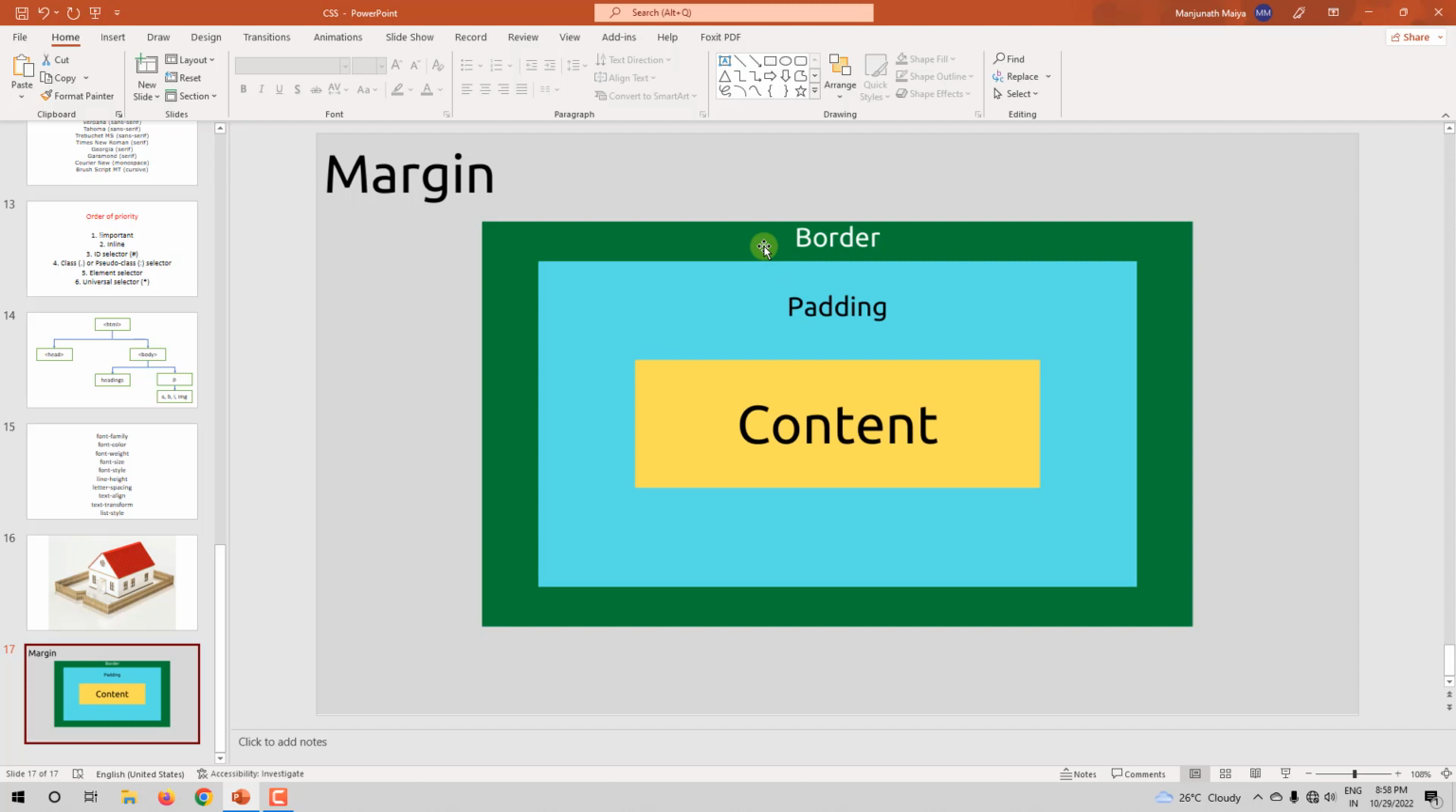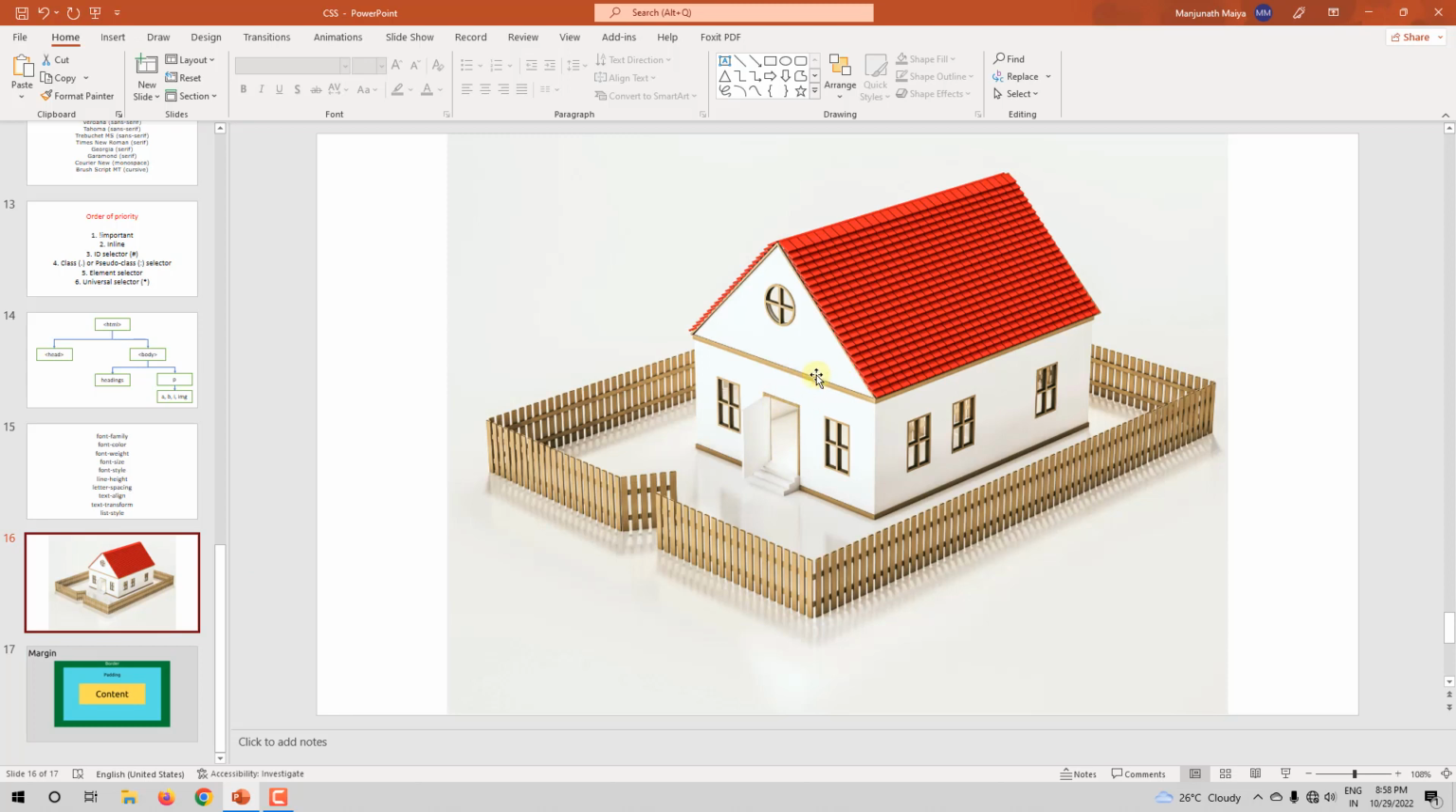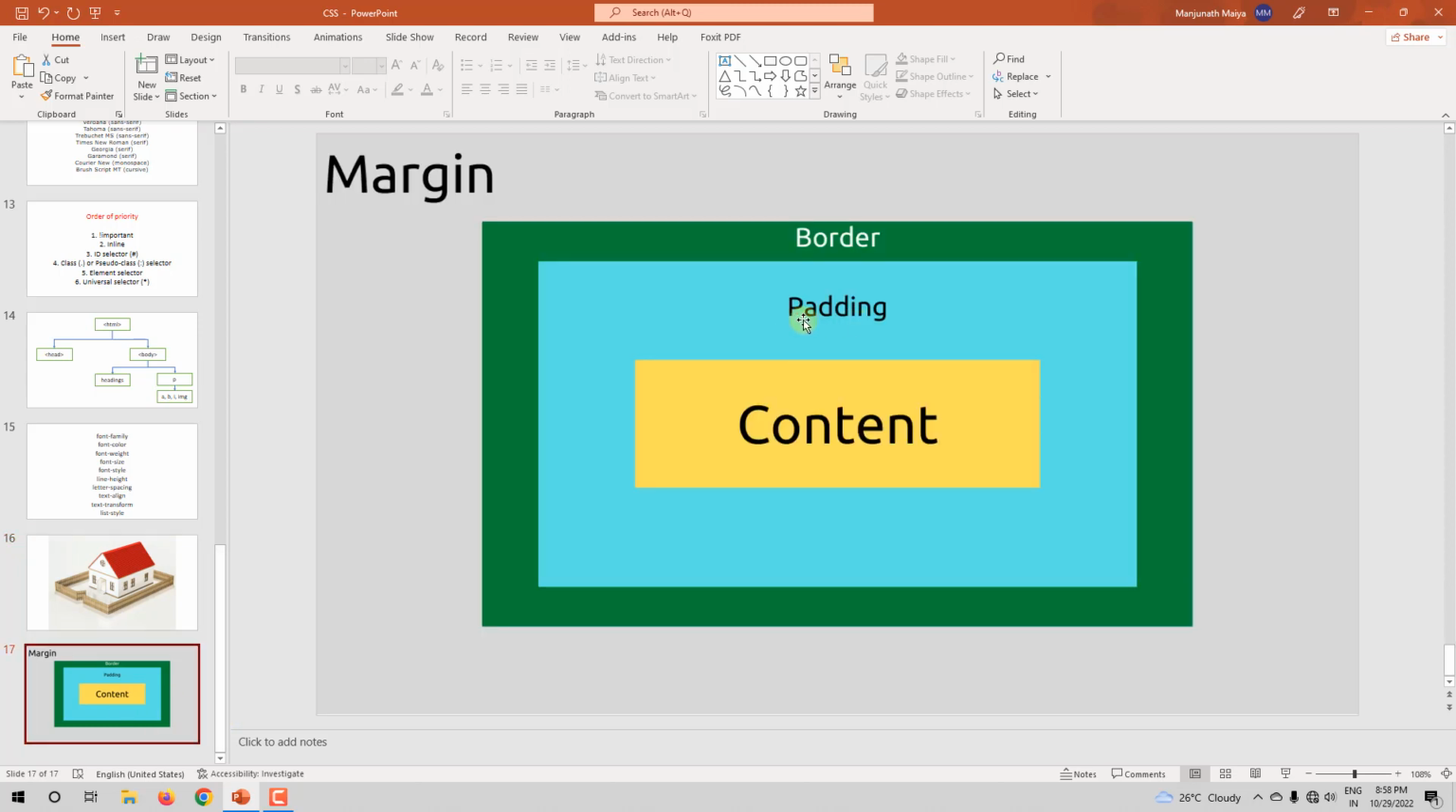Now the gap between the content and the border is called padding. And here this is the bottom gap or bottom padding. To the left is left padding, to the right is right padding, and to the top is top padding.